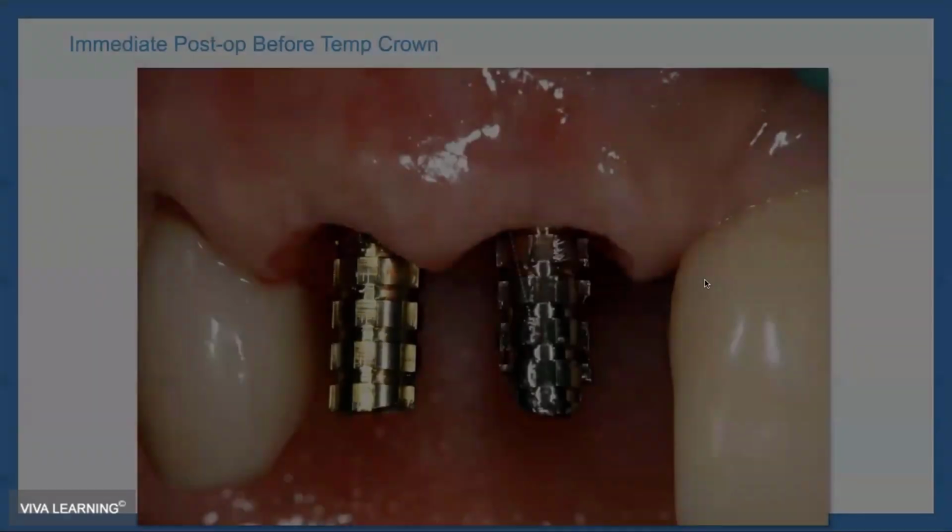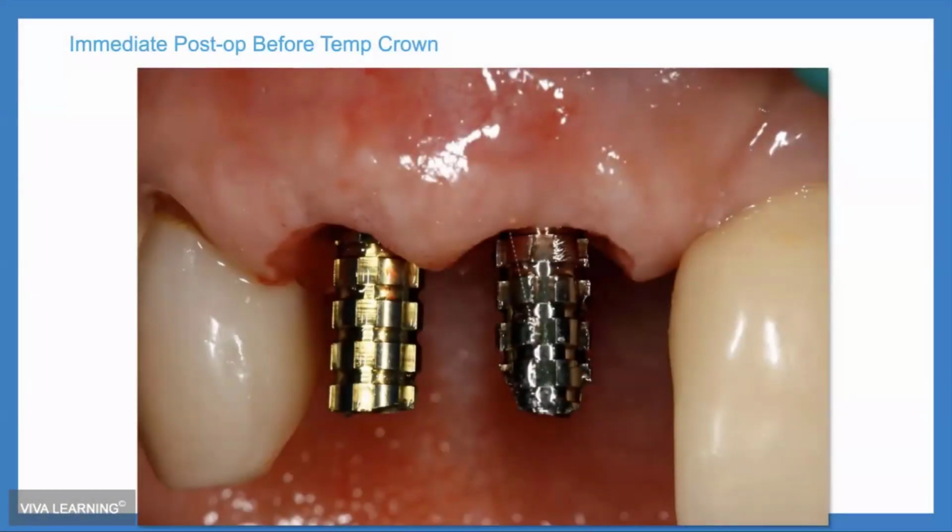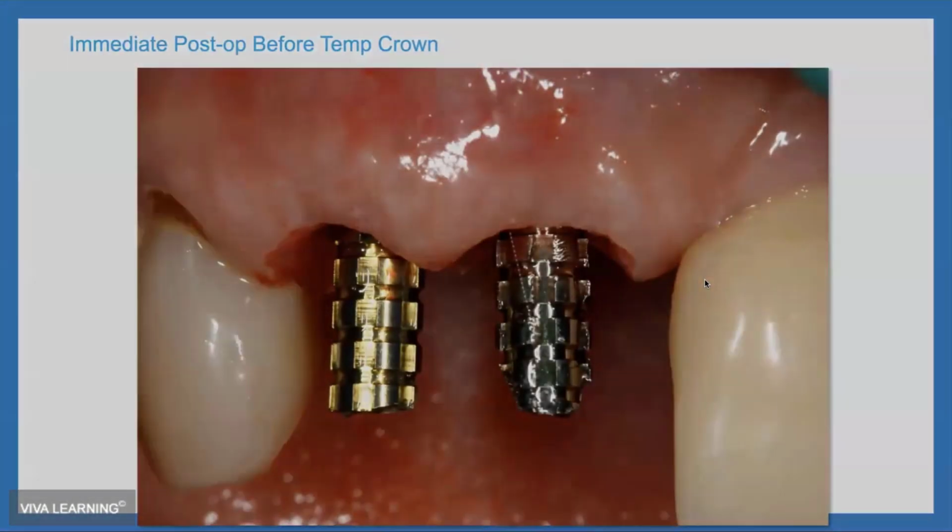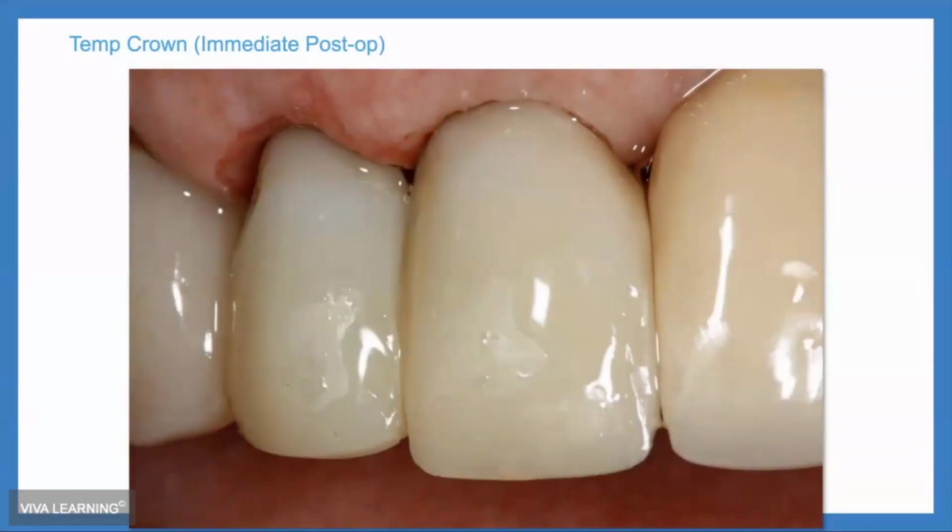So we've got another case here where we've just sculpted the tissue subtly so that we can get some temporary crowns on and then wait for healing.